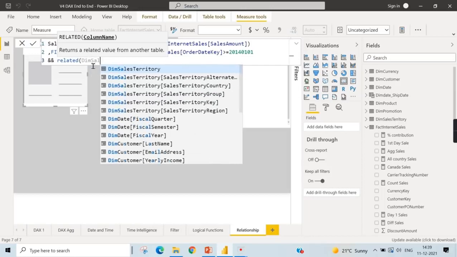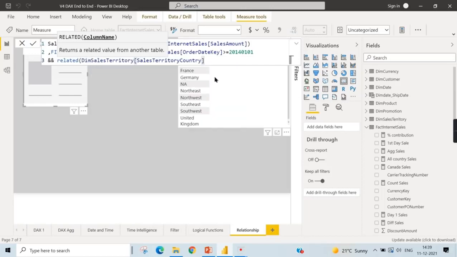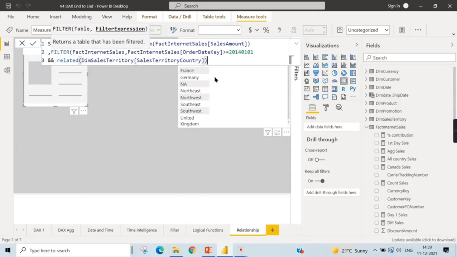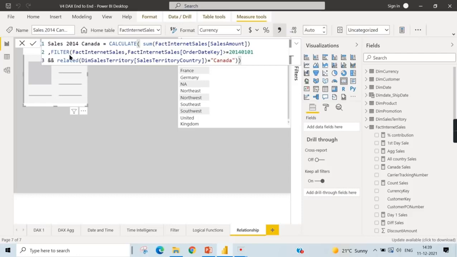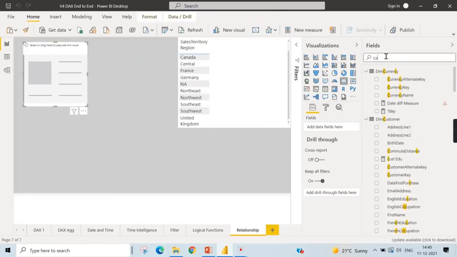Using this related function, I am referring now the country column from the dim sales territory. So related country equals Canada. So this is how you can refer the column. Basically related is used to refer the related column or related table column of their table. Okay, that is where you will use it. So you can use it wherever you use a filter or any table context. I mean, when you refer a table, you want another column of a related table, then you can use related. Once you press enter, I will say Canada.